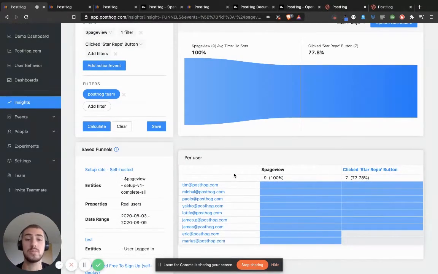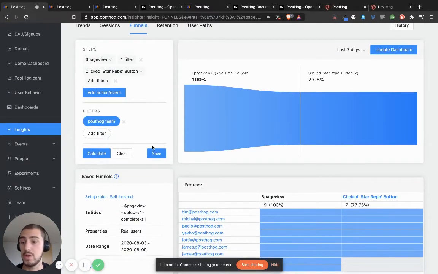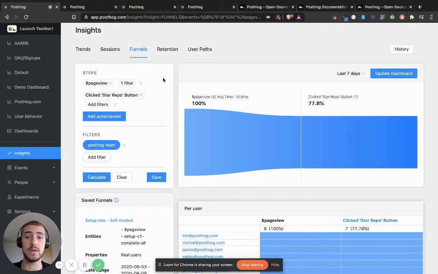And one differential that PostHog has over the alternatives is that we actually show you each user going through that funnel. So you can see here that Tim had a page view and then clicked star repo. But we have 2 people here that did not have that flow done. So funnels are very powerful, and you can again filter them by all kinds of properties that you set. The way funnels are created are by using actions or events.